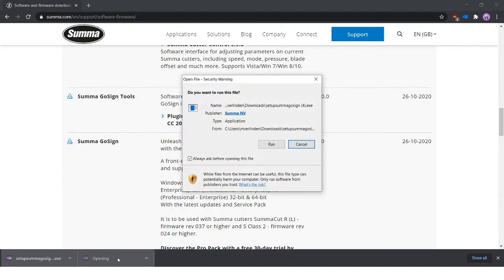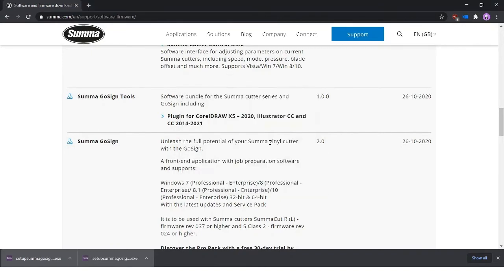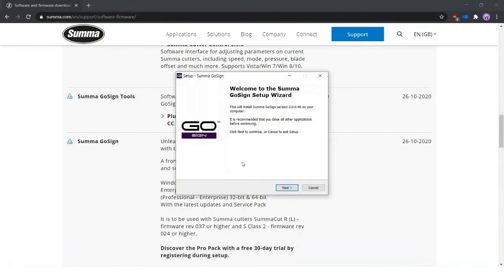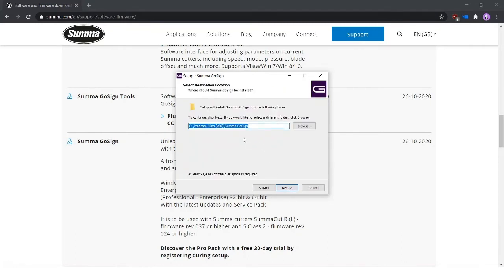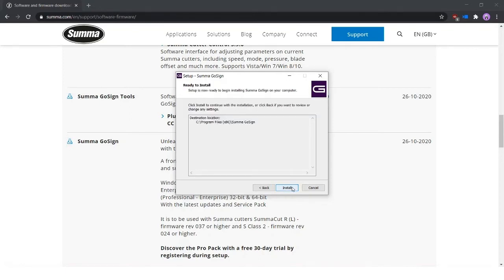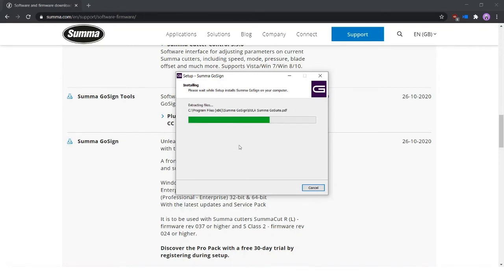Now we press on the download file for GoSign itself. We press run as well, and a similar wizard starts as well. We press next. A folder again will be installed onto your computer. We press next, install, and a similar progress bar starts running as well. As you see, it goes also quite fast.